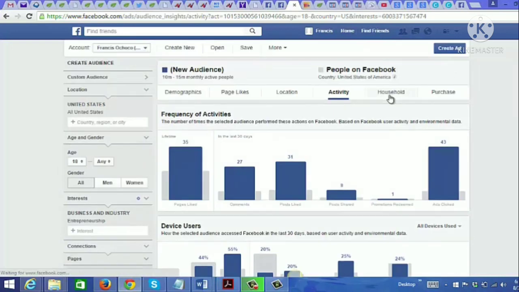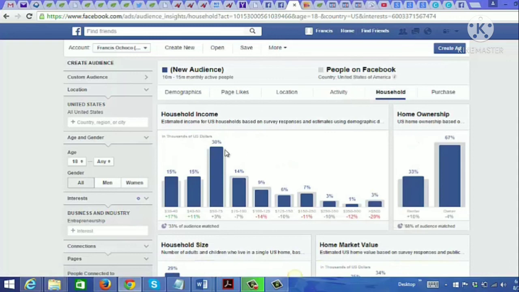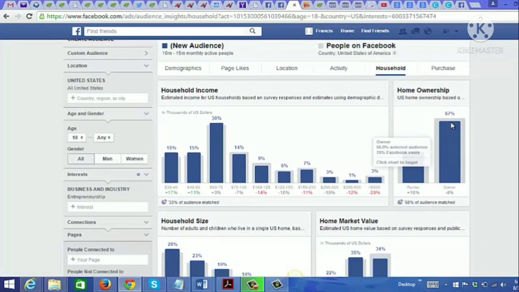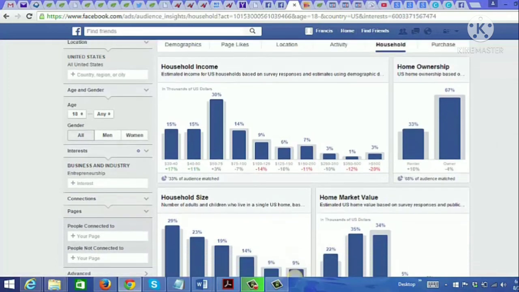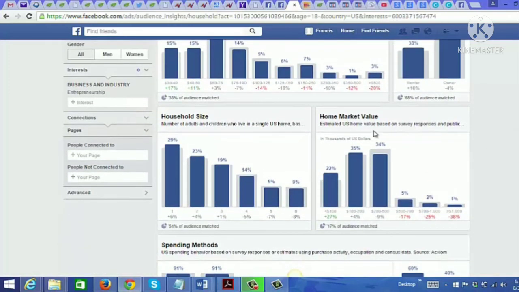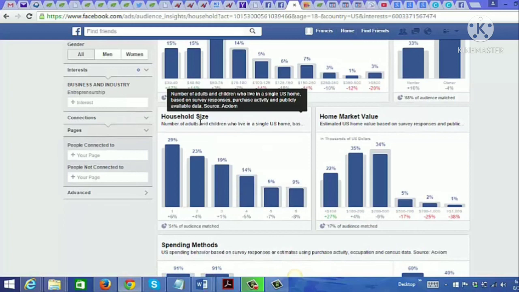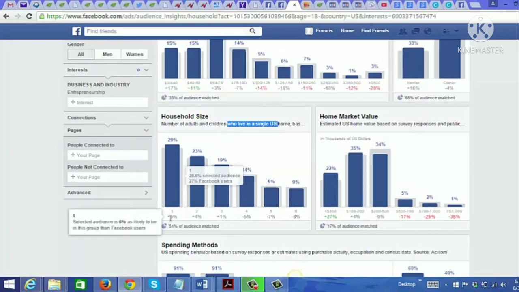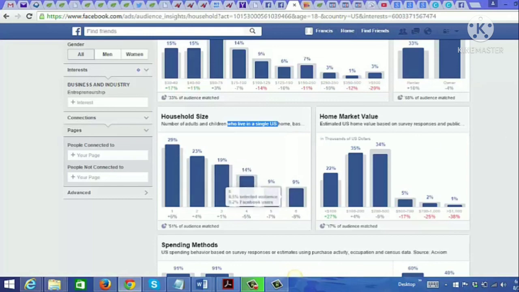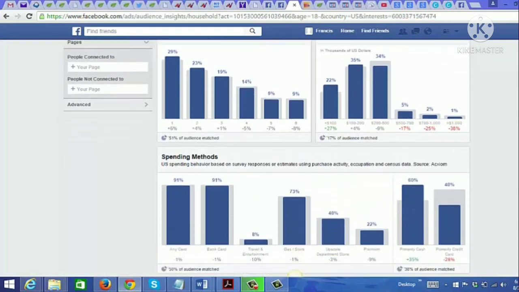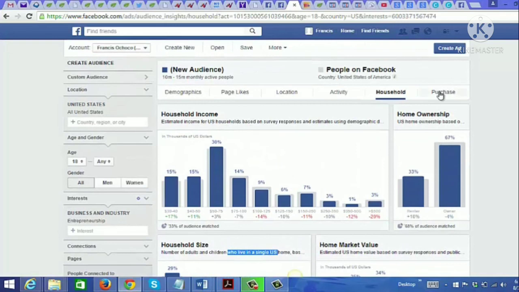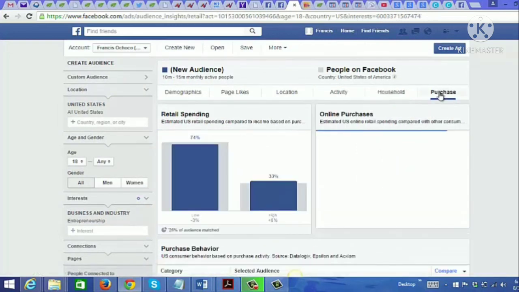Okay, you can also go to household to get an idea of what their income is. You see the majority of them earn between 50 to 75,000. And again, here you can see the majority of them are homeowners. As for the household size, the number of adults and children who live in a single U.S. home, you can see that the majority of them are singles. There's just one person that lives in the home. And you can also see the spending methods. And you can also go here and see their purchases.